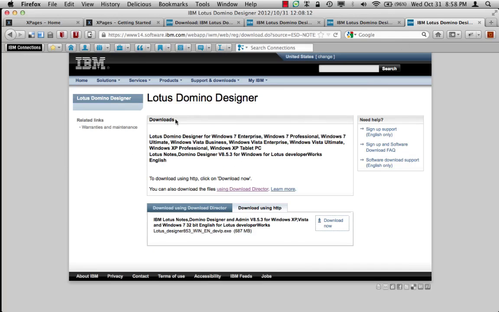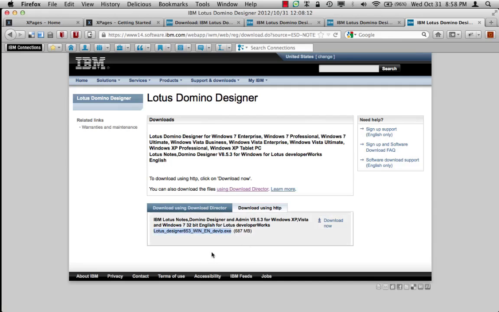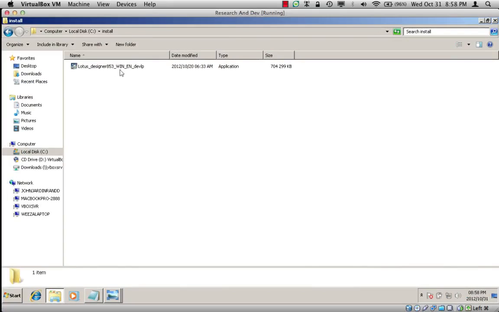That takes you to this page over here where you can say download either using download director or HTTP. I just chose HTTP and clicked on download now, and that will ask you to save the following file to your machine. And you can see it's about 687 megs download. So once you've done that, you should see the following file on your machine, and you can double click on that one to get it installed.